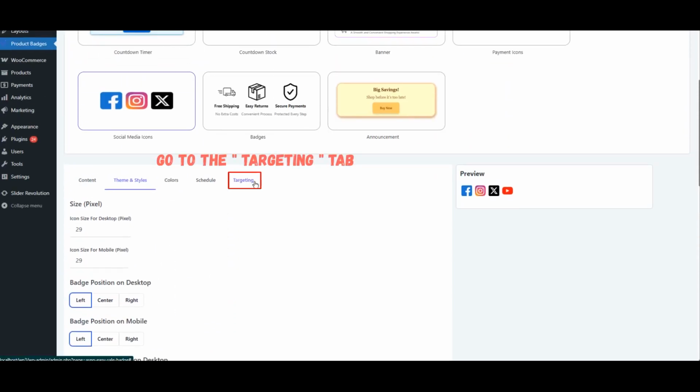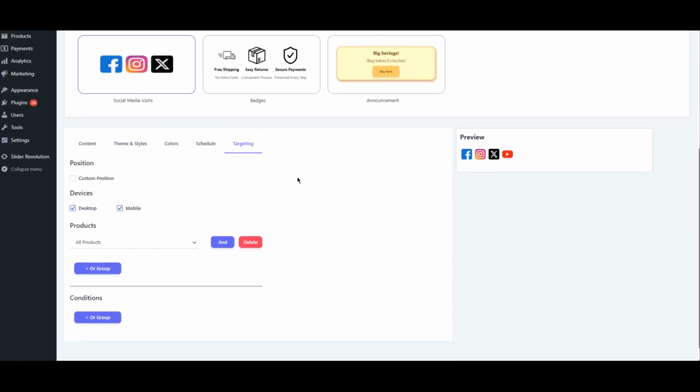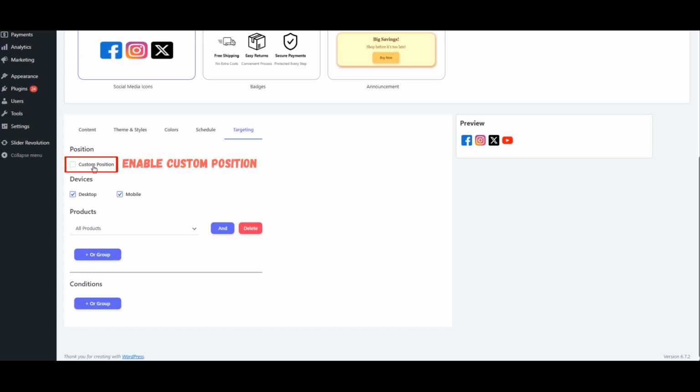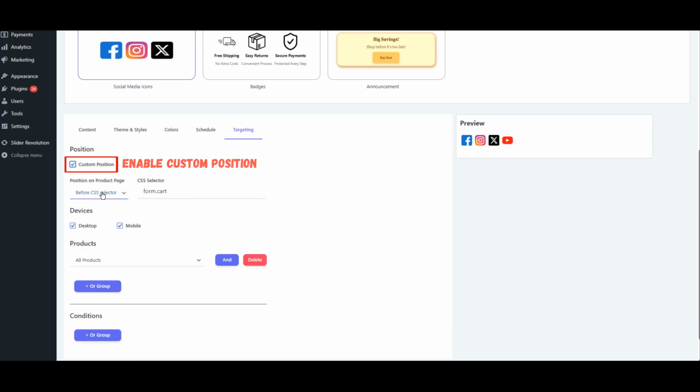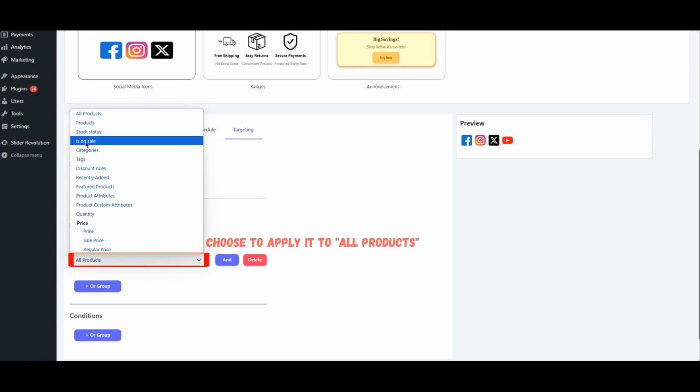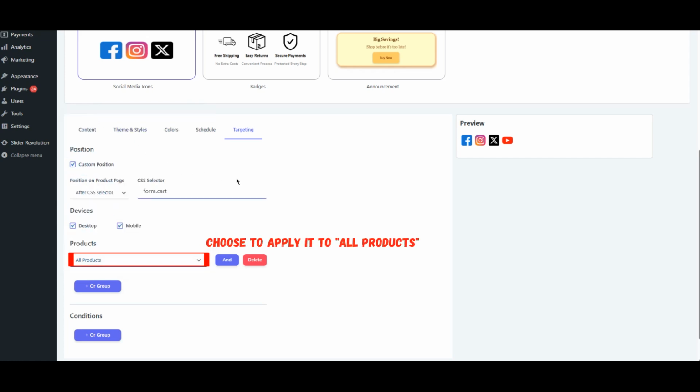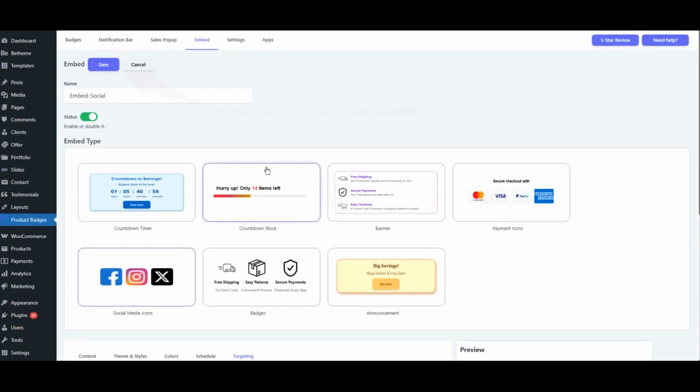Go to the Targeting tab. Enable Custom Position. Select after CSS Selector. Choose to apply it to all products. Click Save to apply your changes.